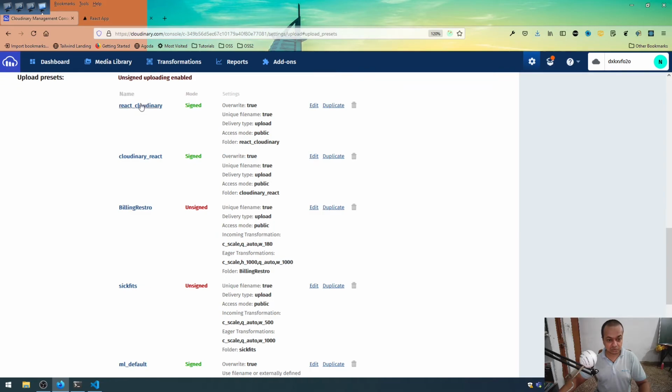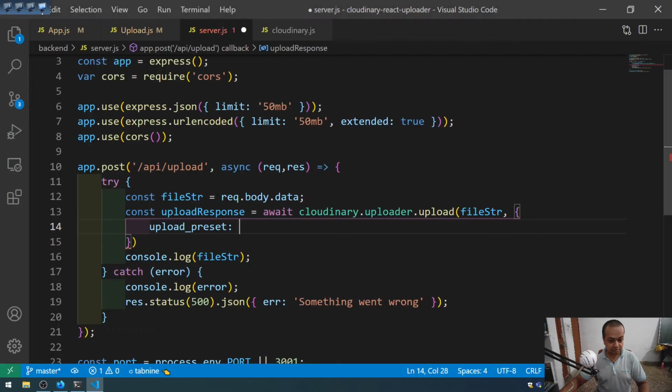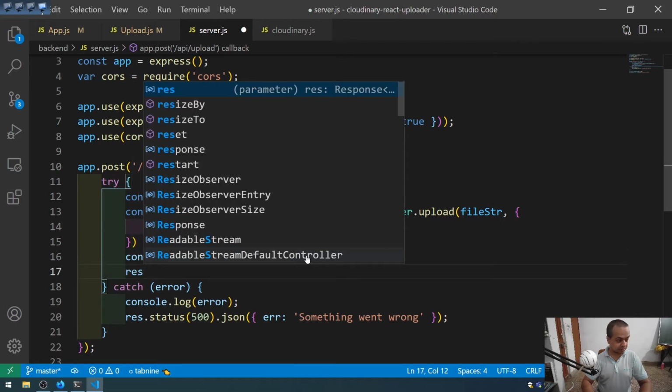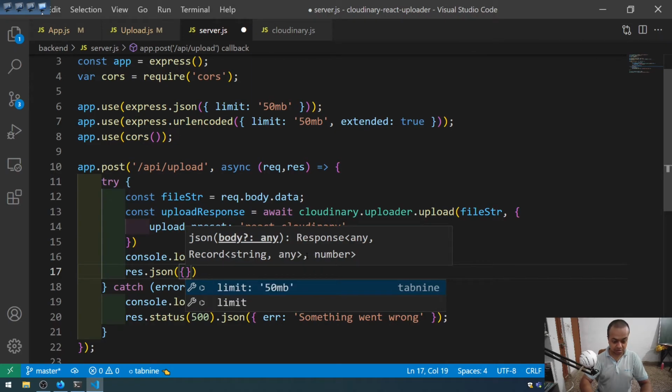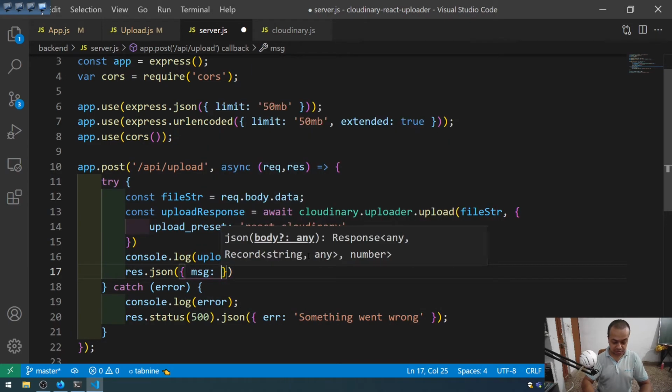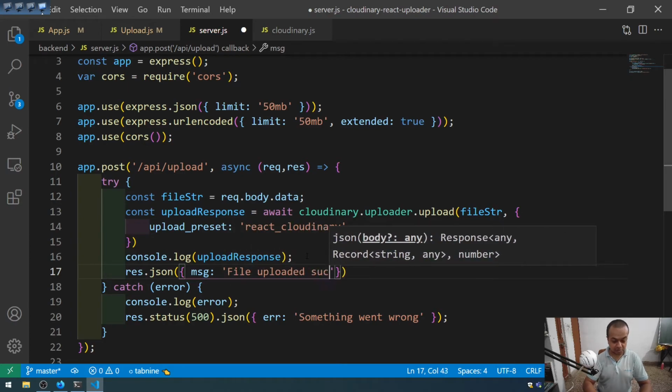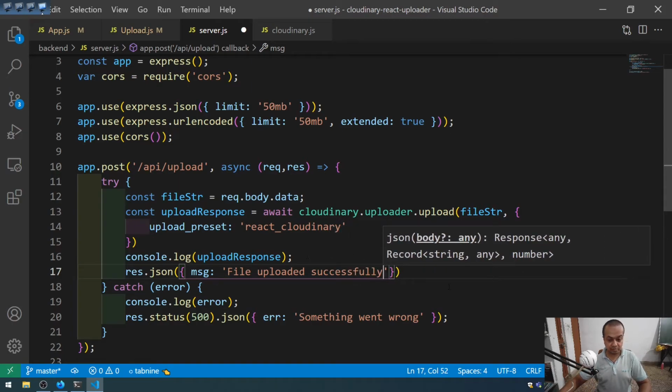Let me go back soon. See, upload presets is there, and this is react-cloudinary. So react-cloudinary here, and let me console log this, and res.json, msg: file uploaded successfully. Okay, file uploaded successfully.